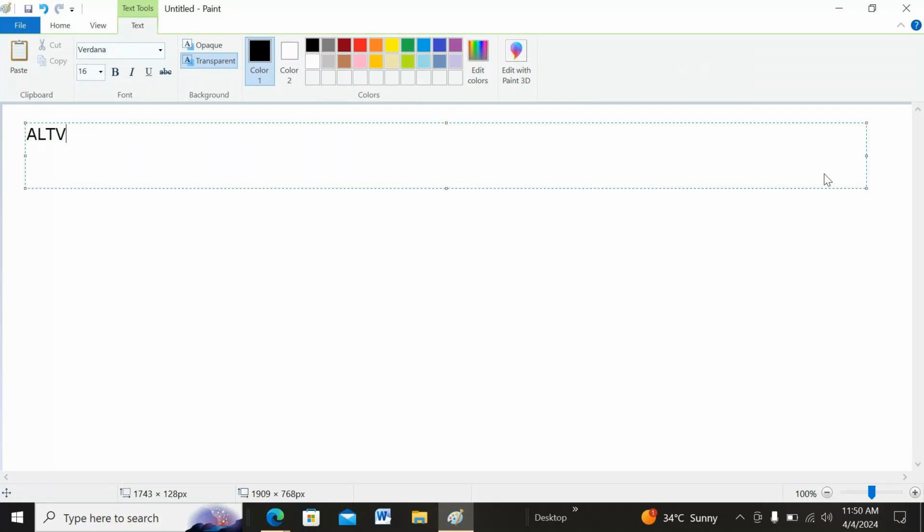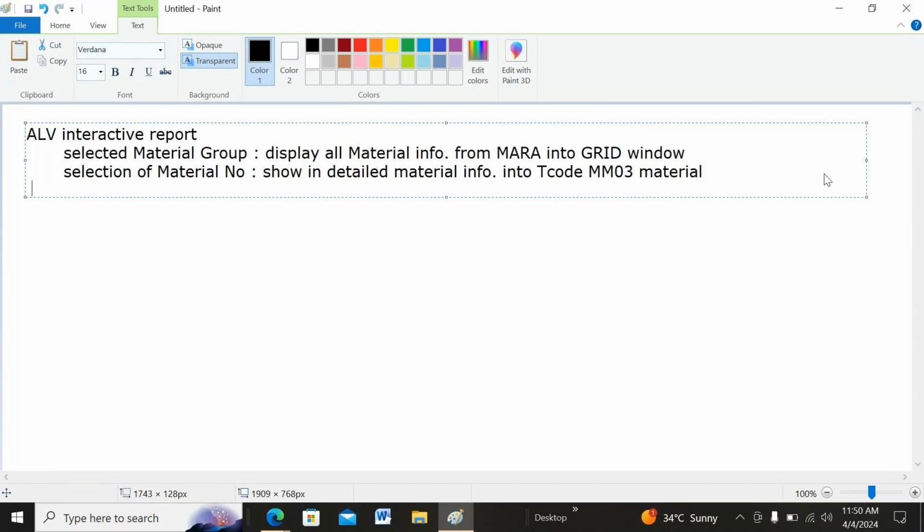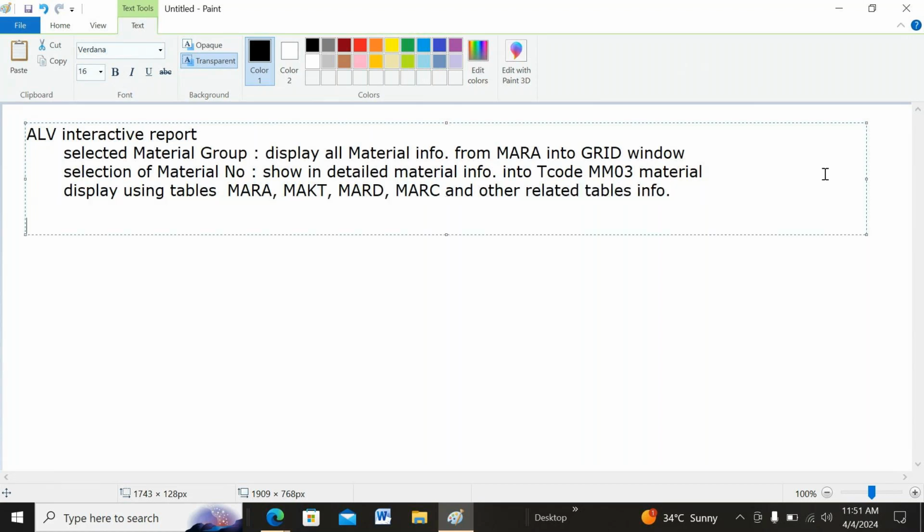Okay, so ALV interactive report: selected material group, display all material configuration information from MARA table into grid window, and selection of material number, show in detail material information into transaction code MM03 material display, using tables MARA, MAKT, MARD, MARC and other tables. So you need not write, I can see the information in MM03.